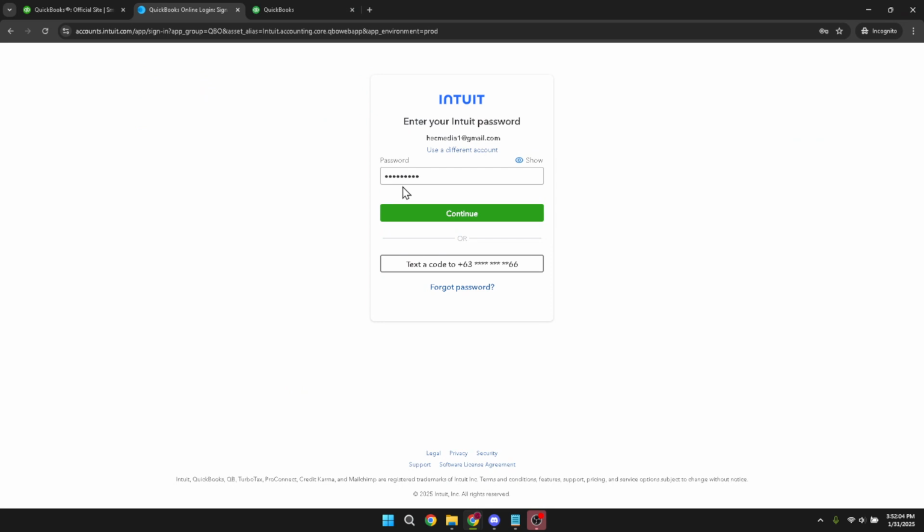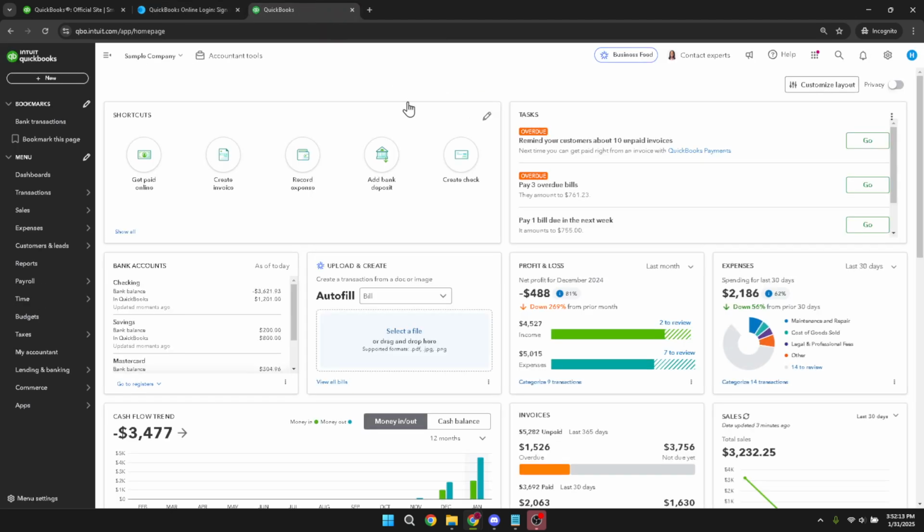Next, you'll enter your credentials. This includes your username and password that you set up when you created your QuickBooks account. Make sure you enter these details carefully, as any errors might prevent you from logging in. Once you've entered your credentials, go ahead and click on the Continue button, which will take you into your QuickBooks account dashboard.